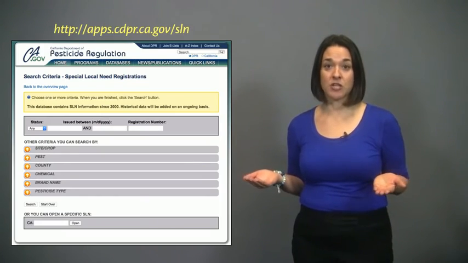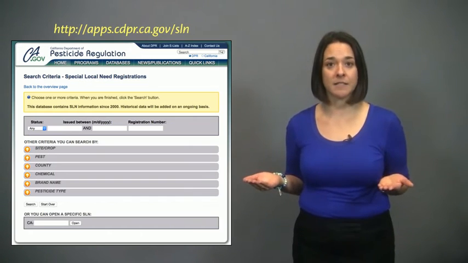Back to our example. There is no existing 24C label for using Admire Pro in California for whiteflies on cucurbits grown for seed. You can check 24C registrations on the DPR website.